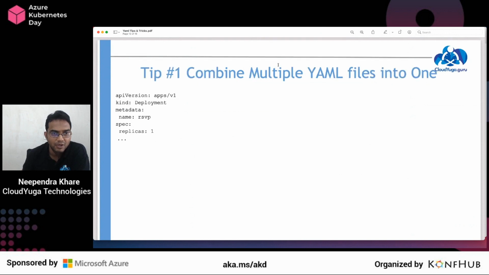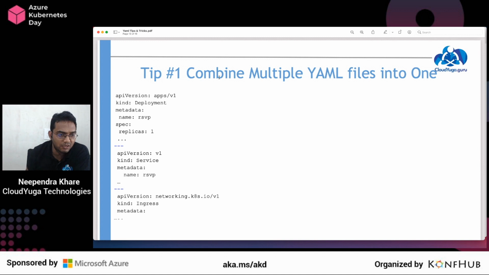Okay, yeah. So let's now get into some of the tips which we can learn about YAML on Kubernetes. So first tip is you can write multiple YAML files into a single file. Suppose I want to deploy an application, I need to write the deployment object for that, service object for that, ingress for that, and so on. So instead of having all of those things in different files, we can have them in one file. The way to do it is you just add three hyphens in between two YAML documents, and it becomes a separator.